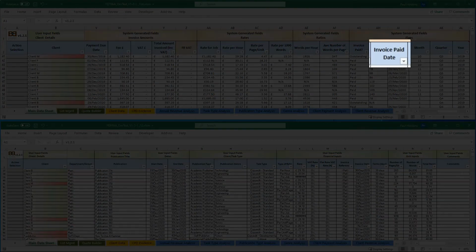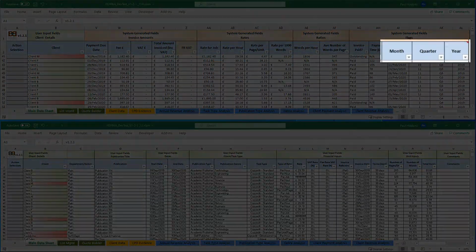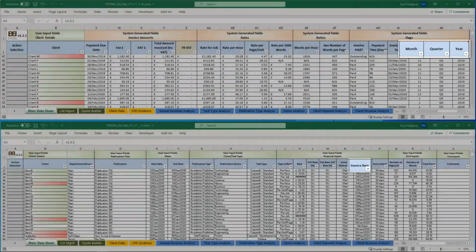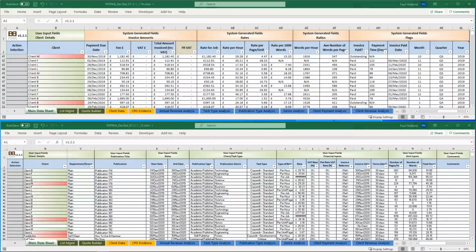Invoice paid date holds the date that is entered using the mark as paid action and is used by a number of the other calculated fields. Finally, month, quarter and year use the invoice date to allocate the appropriate fiscal quarter for the record.